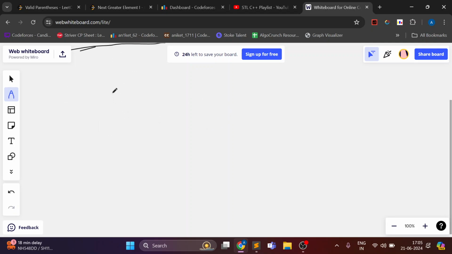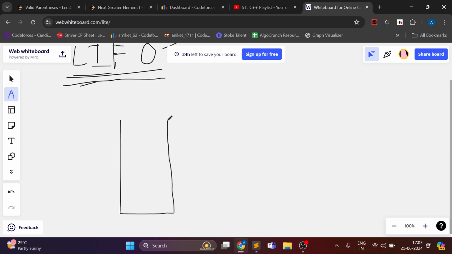So let's say we have a data structure like this, and if we insert an element, let's say I insert 5 in this, it will be stored like this. Now if I again insert 2 in this stack, it will be inserted like this. So whenever I am inserting an element, it will go to the top.